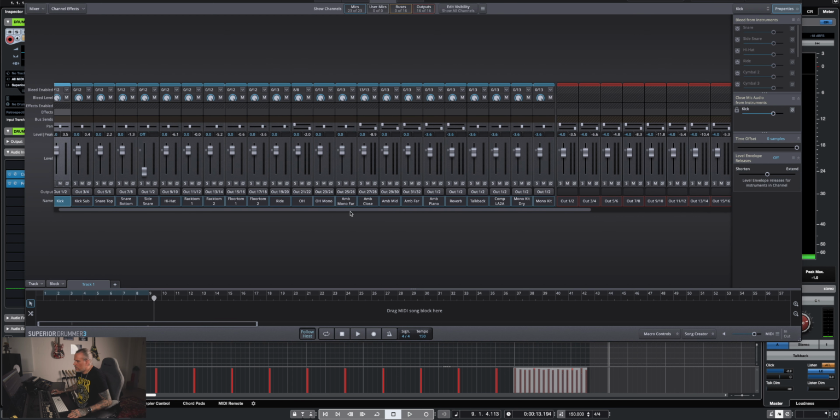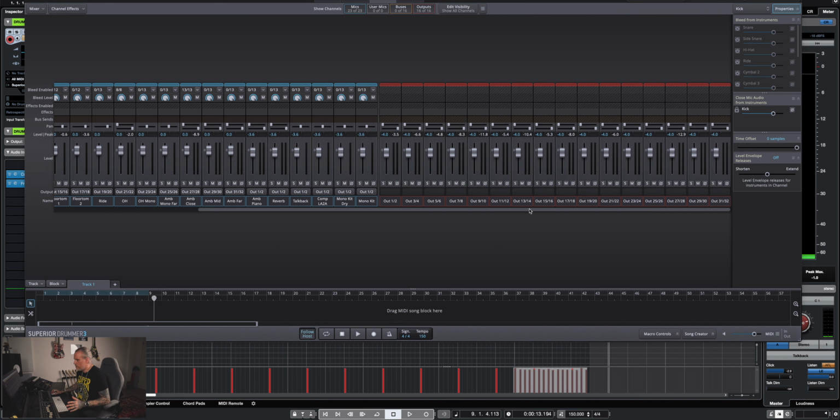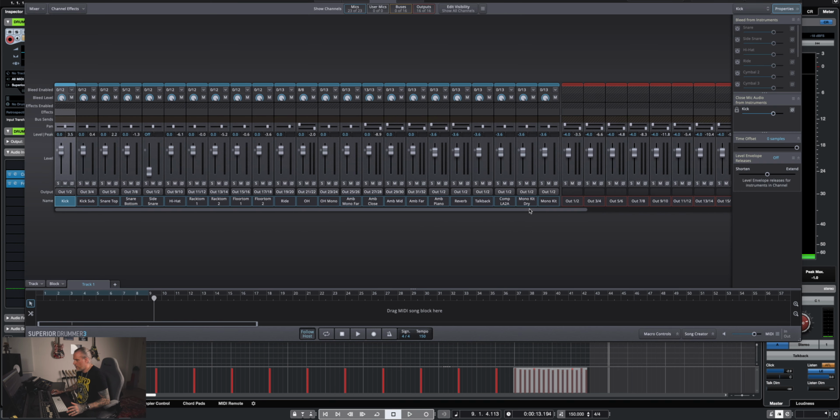I think I pretty much use just this overhead and the ambience mid. And then what you do if you want to have multi-out, like here, these go out to 1 and 2, out 1 and 2. This goes to 3, 4. So then they go out from this to Cubase, and Cubase automatically creates those tracks in your session, which is really cool. So there's no processing, nothing is going on here.